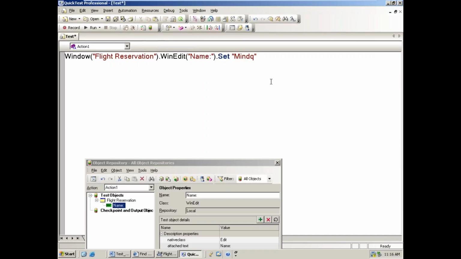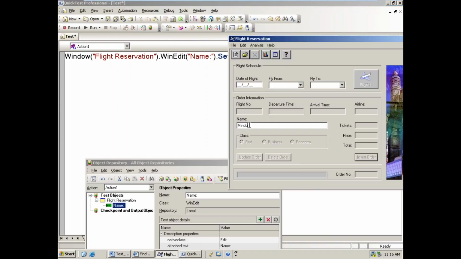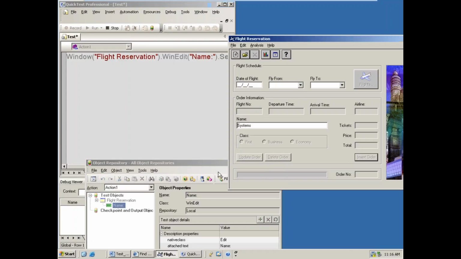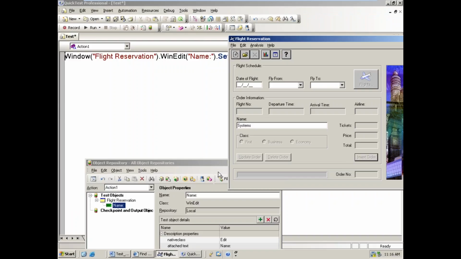Now this time, main queue is already available. Now I want to enter systems after this main queue. Here I want to enter systems. Already some values are available in the edit box. Now I want to enter some more value in the edit box only after the text which already exists. Now if I run my script here, what happened? It overrides the existing value. The Set method will override the existing value. Now, I am not interested in overriding the existing value. So after this main queue, I want to enter the value. How can we do that?